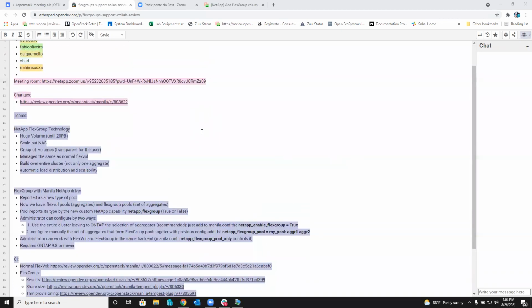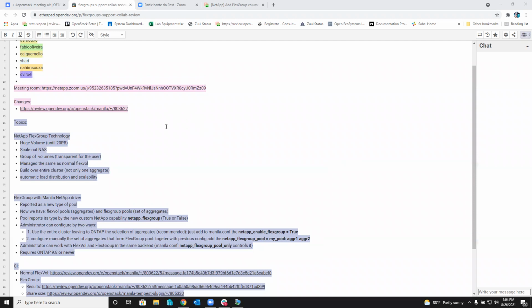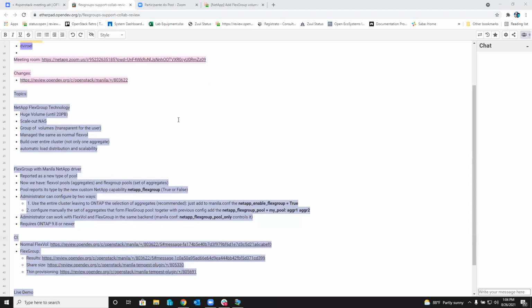So the idea of this meeting is to present my patch, the FlexGroup patch, to you. This is a totally specific NetApp feature. So firstly, I want to cover those points. And firstly, I need to show what this FlexGroup technology is, because it's not obvious for everyone that's not part of the NetApp team. So firstly, I will introduce what FlexGroup technology is.